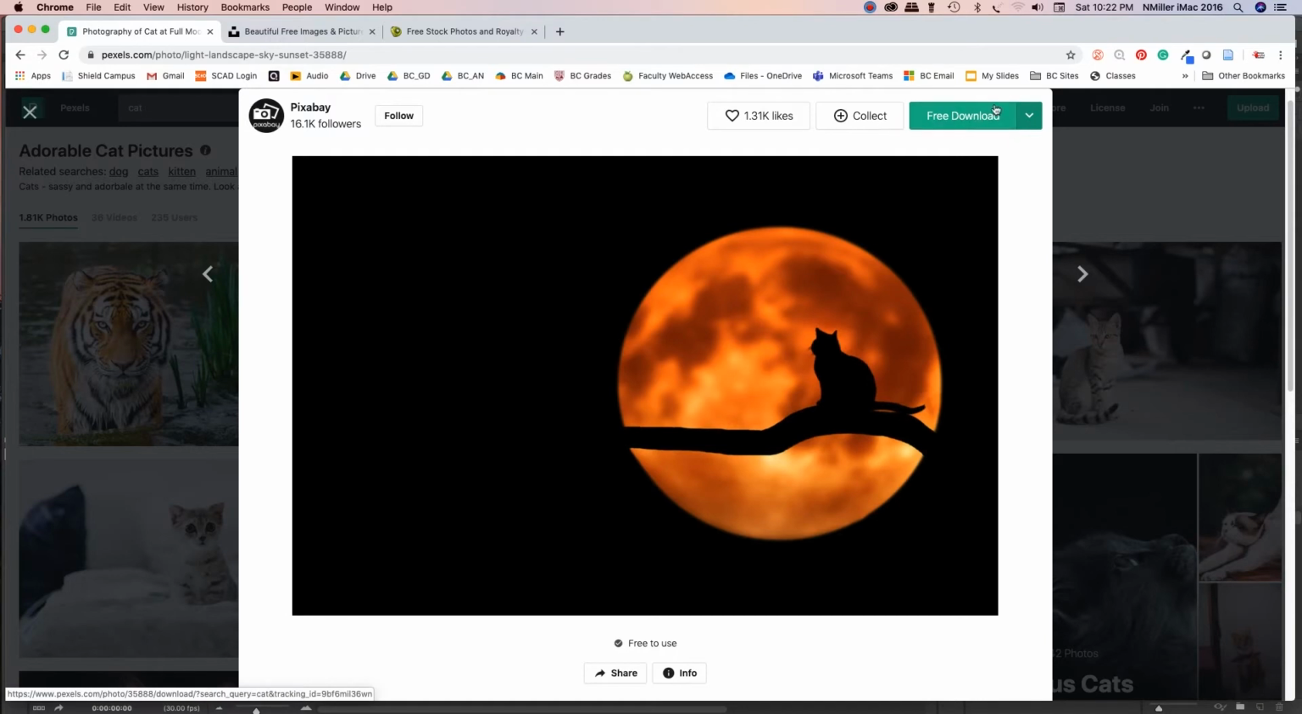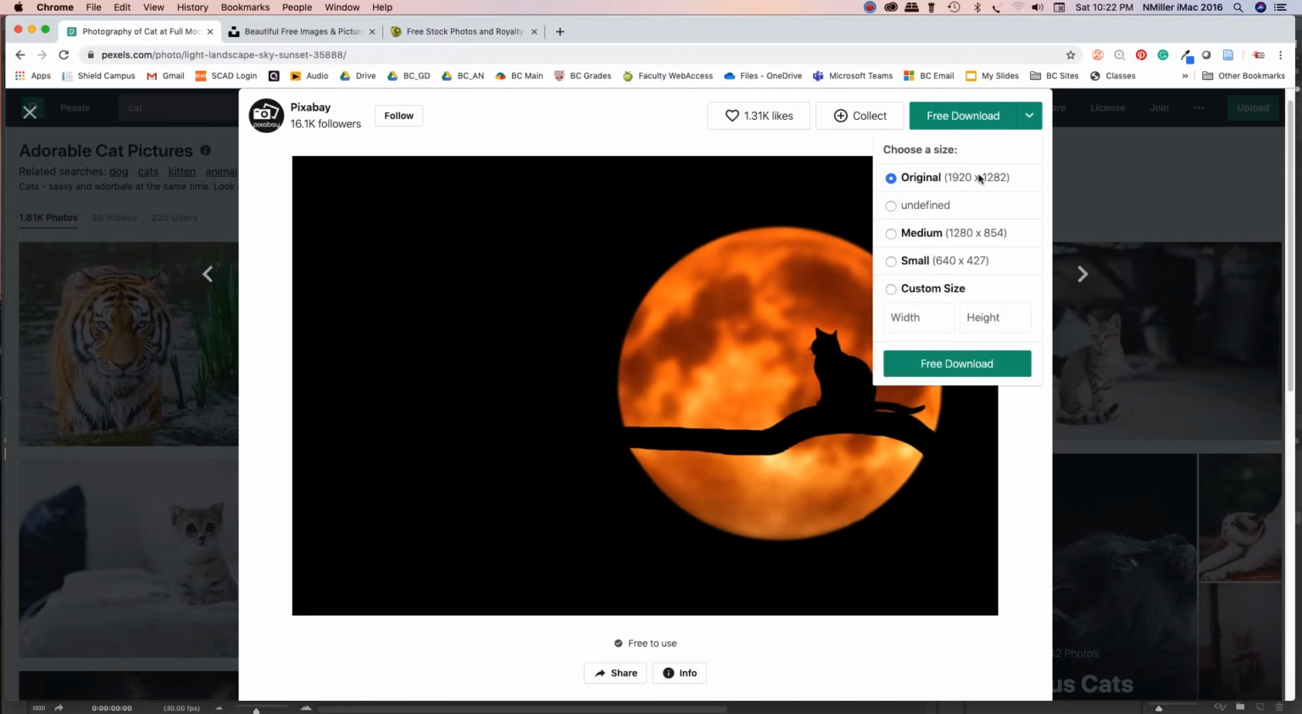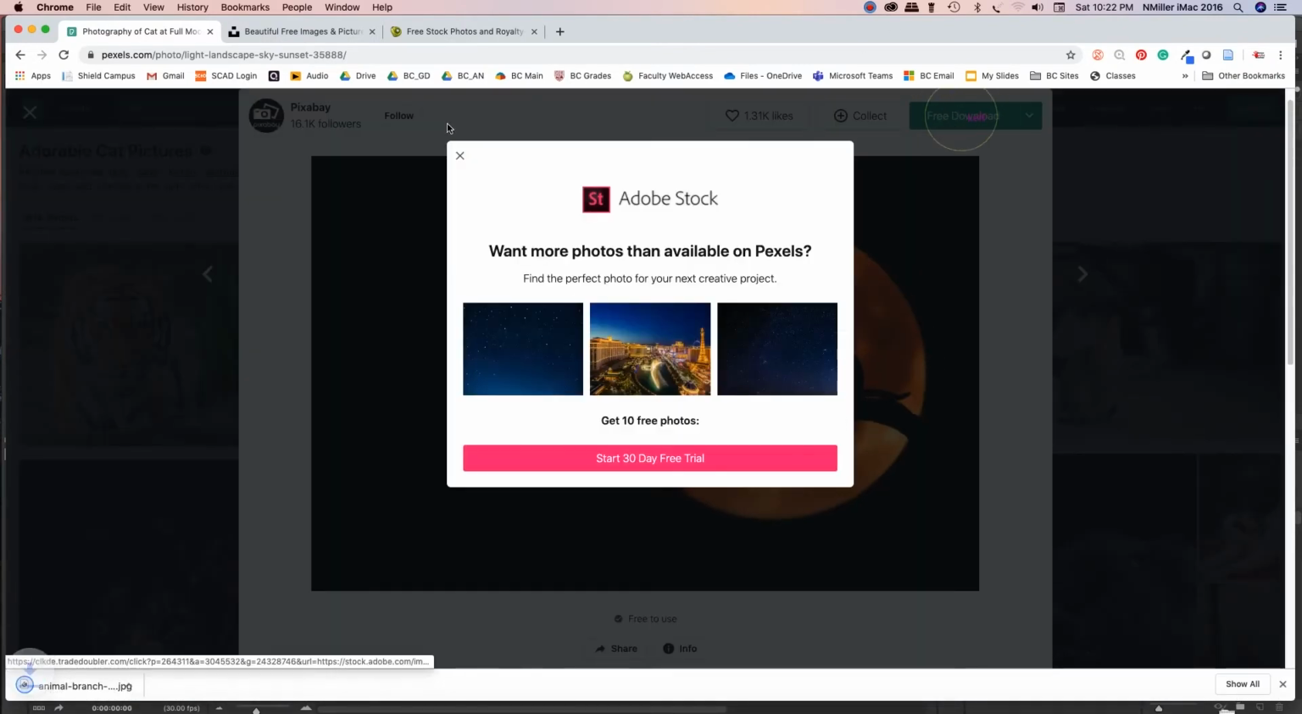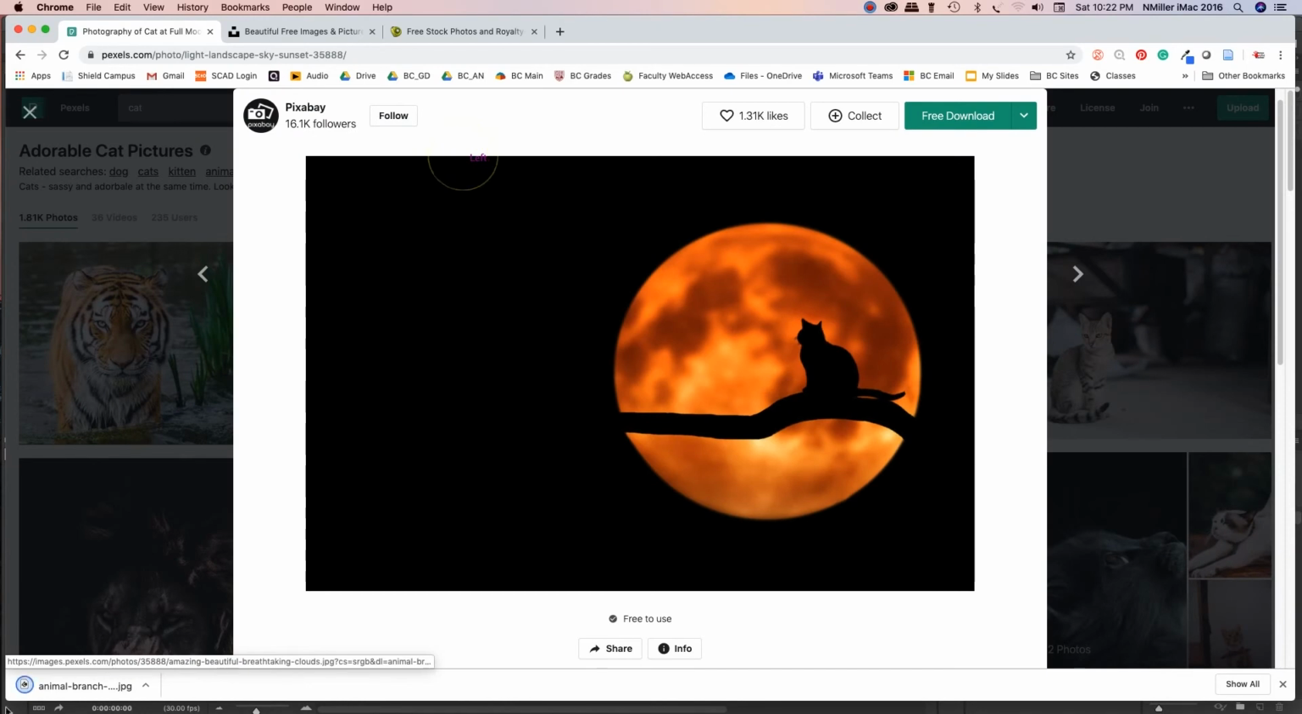So up here in the corner, I see the free download. When I hover, I can change the size of it. I'm going to go with the original, and then I would click free download. So then it'll actually download. If I click that, I don't want to do the 30-day free trial. You can see it downloading down here in my browser. So I'm using Google Chrome.